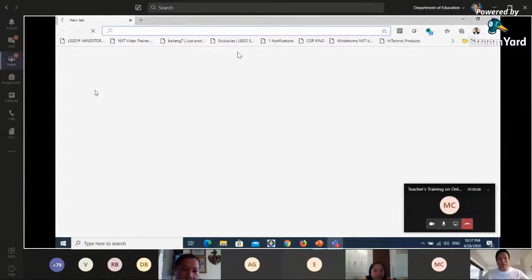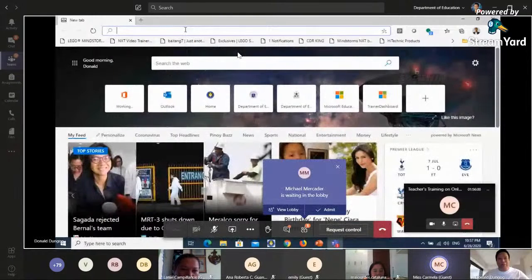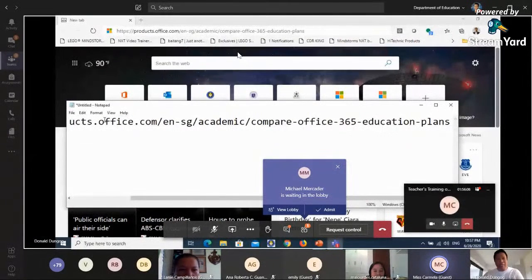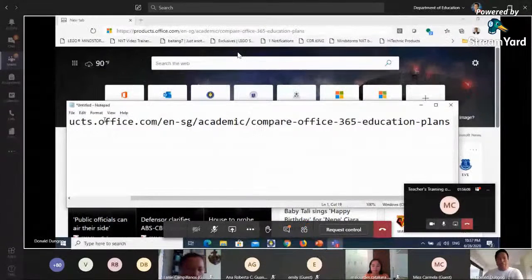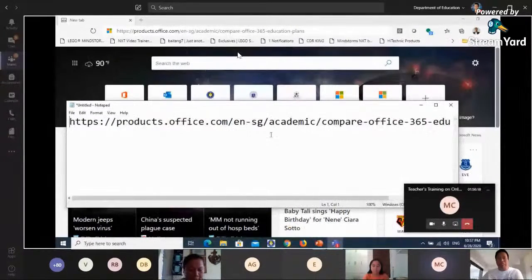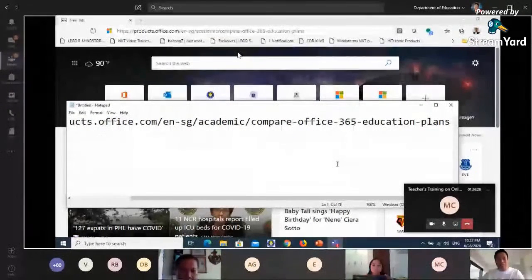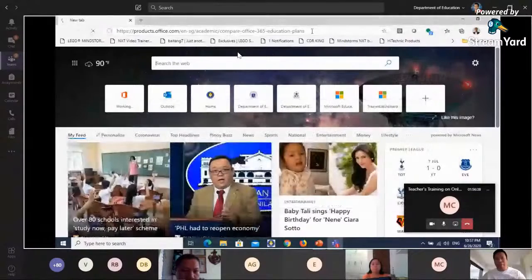And then po sa browser natin, paste lang po natin yung link, which is HTTPS. I show you again the link. That is, I have already copied the link. So that's HTTPS products.office/en-compare-office-365-education-plans. So once you copy this po, you just highlight, copy that, and then paste it in your browser. So I have already pasted it. You can just click enter.